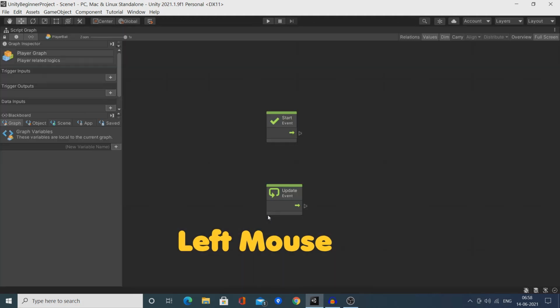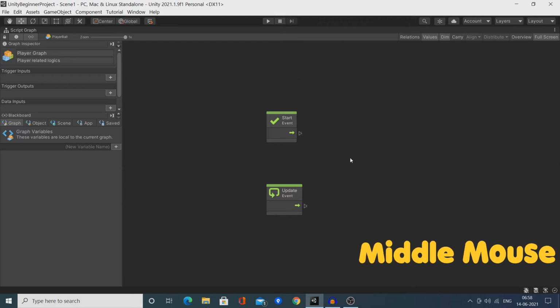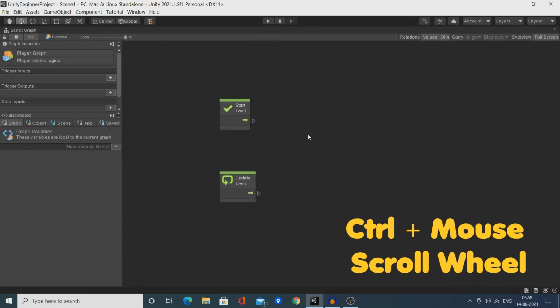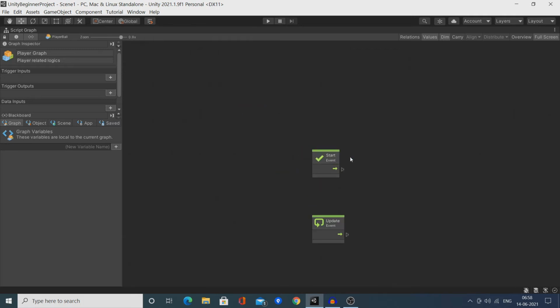Double-click using the left mouse button to maximize the window. You can click and hold on the middle mouse button to pan across the window. Use Ctrl and mouse scroll wheel to zoom in and out. Click on the Overview button at the top right to reset all the units to the viewport.